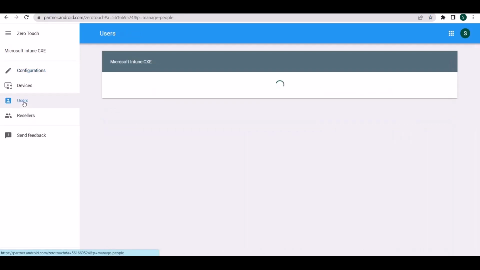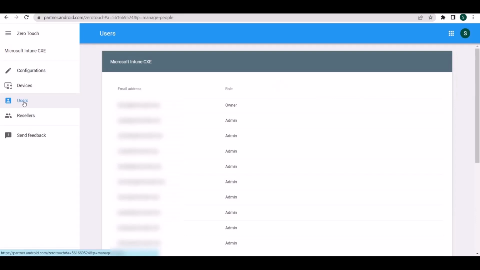If I click on the user section, there are two kinds of users that can be created in this portal. One is, as you can see on the right, an owner, and the other is an admin. An admin is somebody who can come to this portal and create a configuration, assign it to a device, unassign it from a device, and stuff like that. An owner has more elevated rights and can add other admins to the portal. So a normal admin will not be able to create any other account or add any other admin to this portal. That is one distinction.